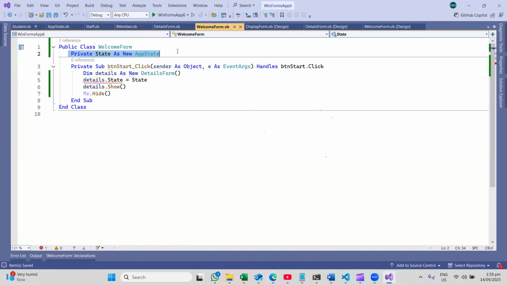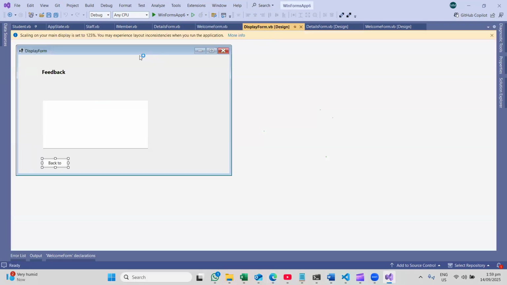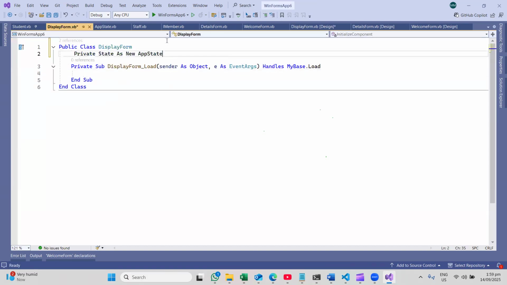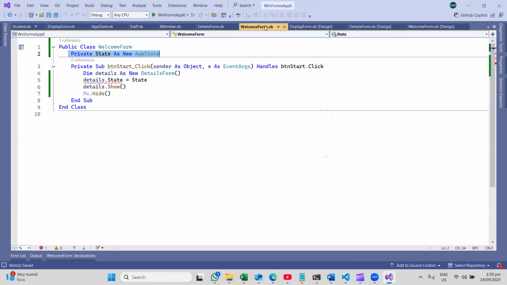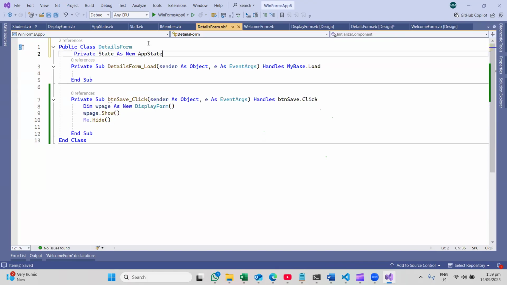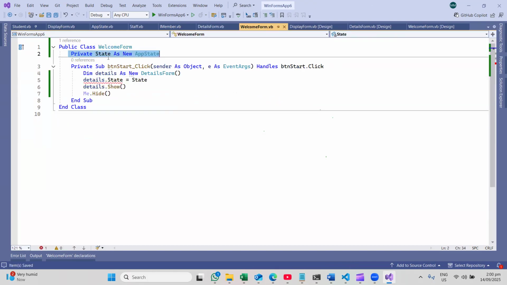Or is it looking for me to do this? Let me see. Here, I'll put the state in here. And then in the form, I'll put the details. I'll also put the state there. And will that have an effect here? No, it doesn't.